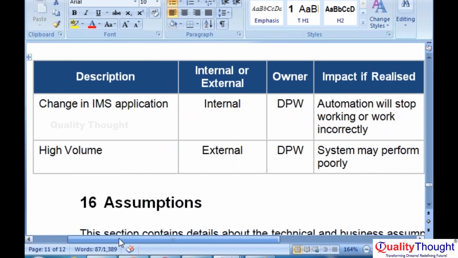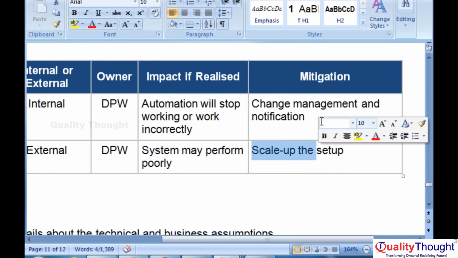So high volume means the system may perform poorly, and our RPA implementation will become slow. So scale up the setup. That is the mitigation.